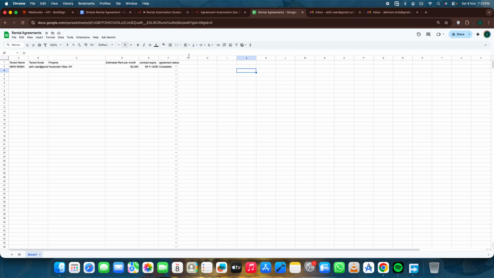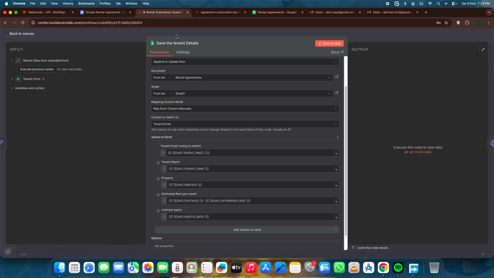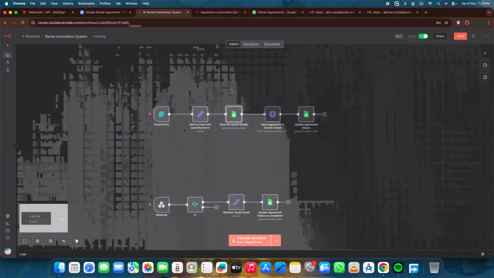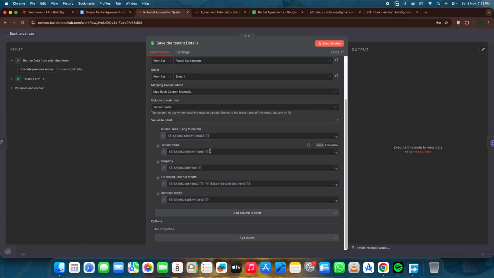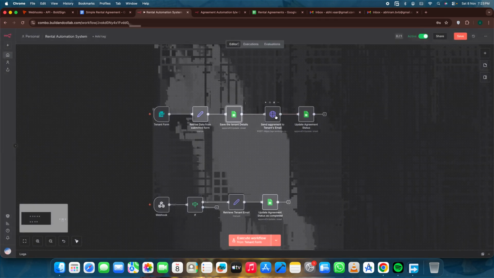Technically, right now in this particular state, we are only saving the tenant details, right? We still haven't sent the document, I mean the agreement, to the client, I mean the tenant. That's why I simply removed that column. I will show you, and this particular workflow will also cover this.